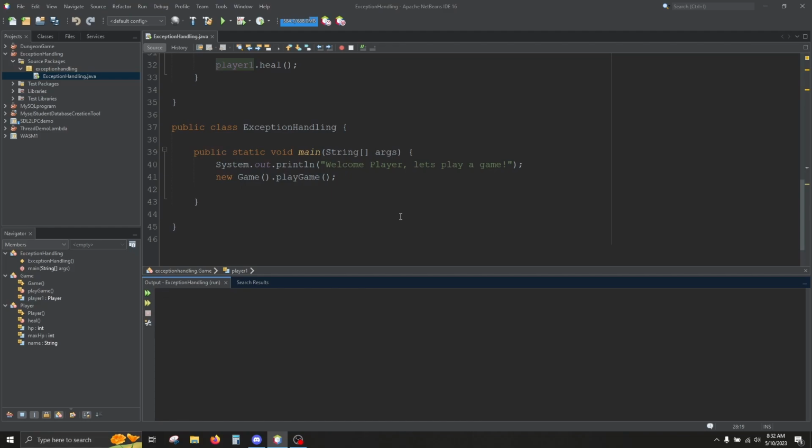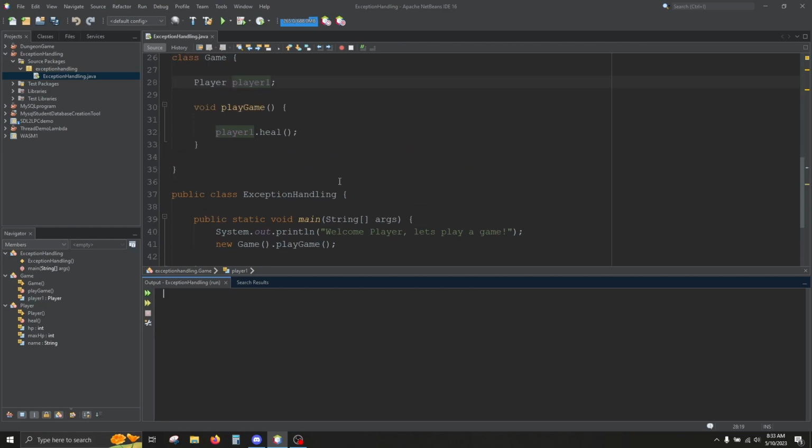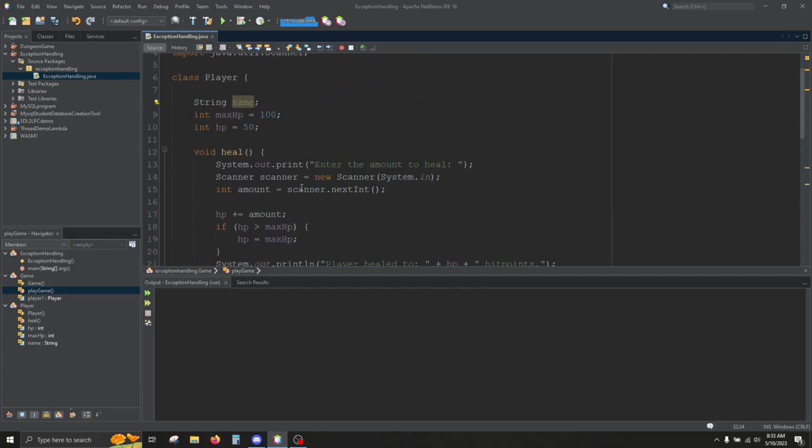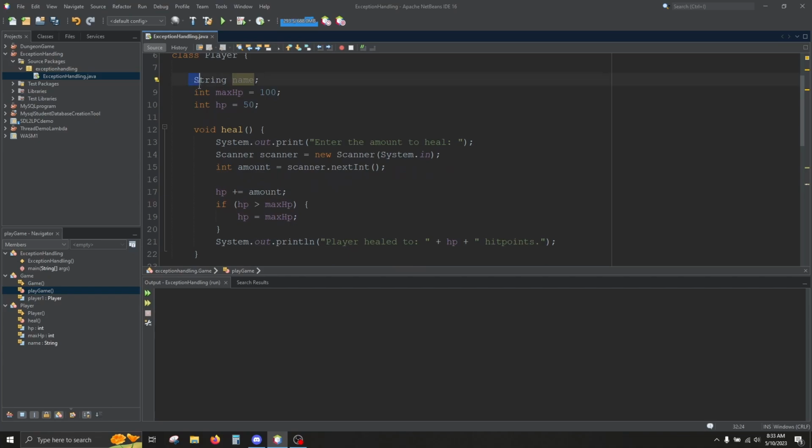So what I have here is some startup code. I've got a game class with a player in it, and I've got a play game method. And in this method, we're just going to try to heal the player. Nothing complicated. Here's my player class. I've got a few member variables here, and you notice my player starts off at half health. And then we have this heal method.